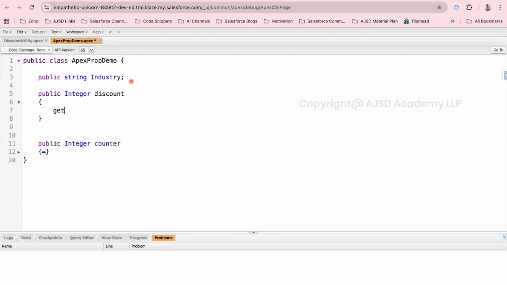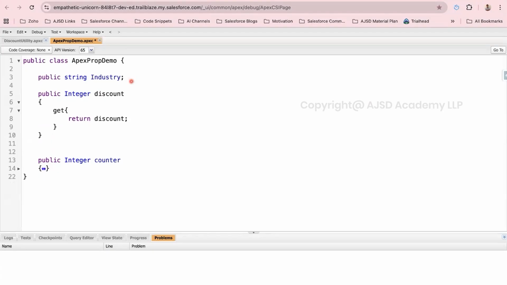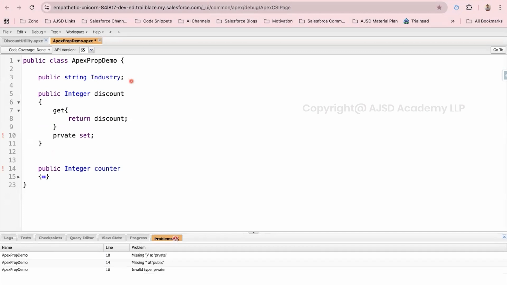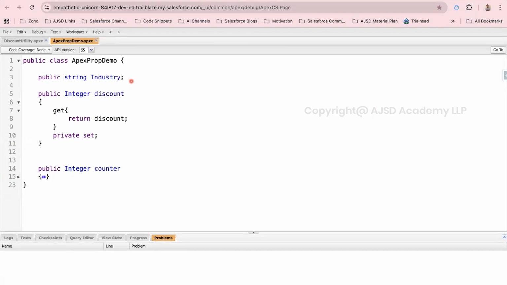If it is a property, immediately there will be a get method. The get method will have a return statement of the same property. I'm going to return it, and then definitely you will have a set method. As per the business requirement, this set method should be private because it's a read-only property. So we have successfully created a property called discount, and it is going to be read-only. Let me correct the spelling, and let me save this.